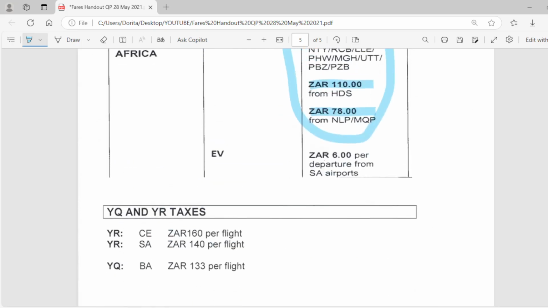The next thing you see is your 6 Rand service charge or your EV charge. That's this one. Basically, all it means is you're going to charge 6 Rand per departure from South African airports. Guys, for TSN4, you will always work with domestic airports, so you don't need to worry about having international cities or airports in your fares calculation. They will always be South African airports. So you're going to always charge your 6 Rand only from departure cities, not for arrival.